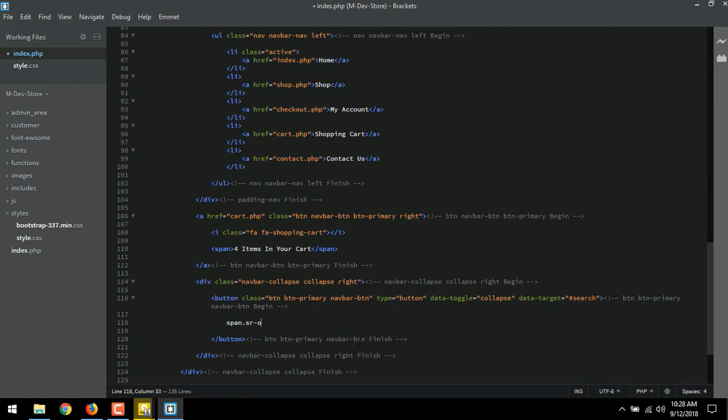Span.sr-only, then tab button. Fill it with toggle search. The sr-only class hides an element from all devices except screen readers. Then the search icon. Type i.fa.fa-search, then tab.